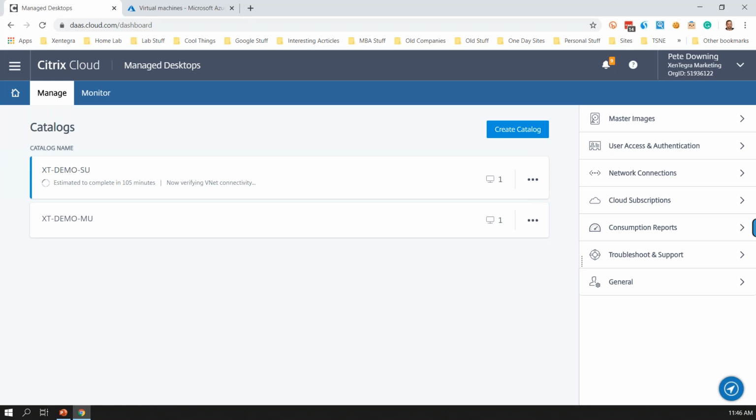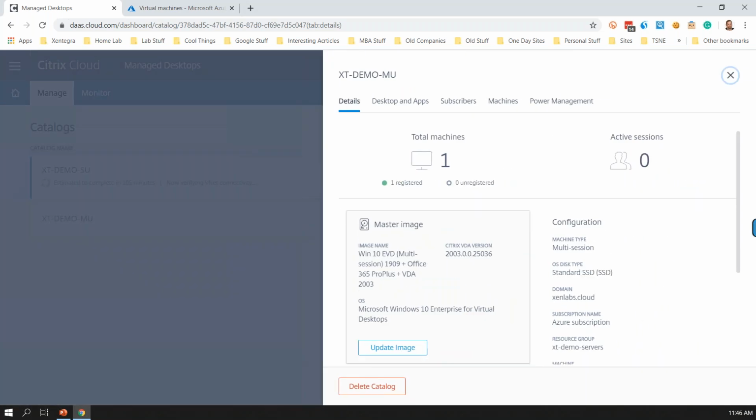All right, so let's take a look at the virtual machine that I have deployed. And while I'm doing that, I'm just gonna make sure I didn't miss any questions.